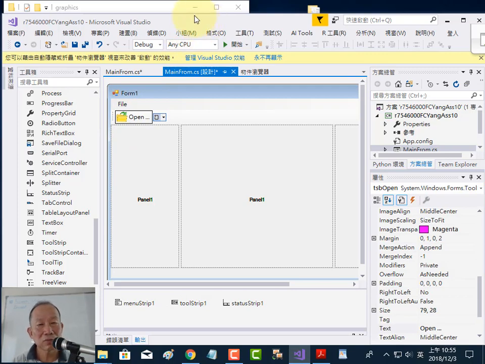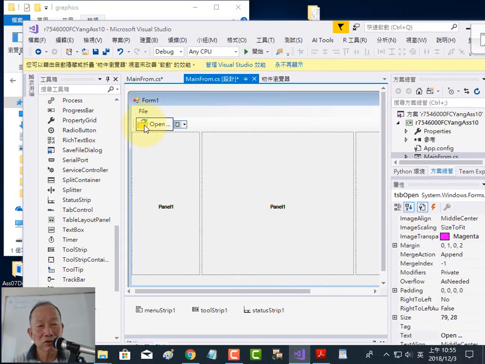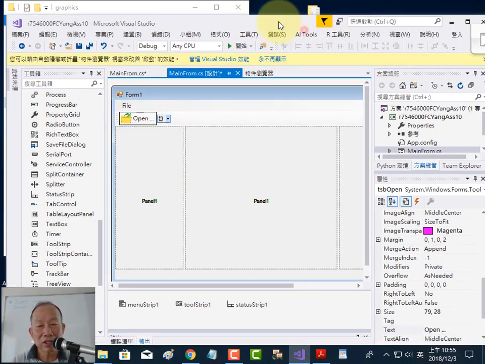Okay, it looks much better anyway. But again, since this figure is not transparent at all, you can see there's a white background there. Later on, if I have time, I will show you how to remove that. All right, so we have the button ready there, right?